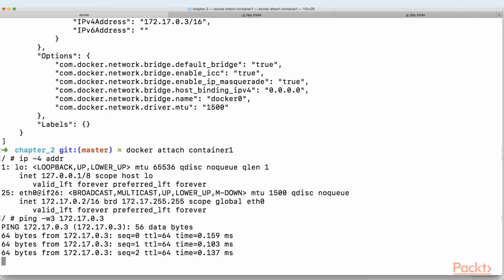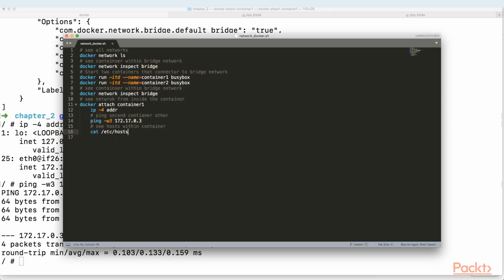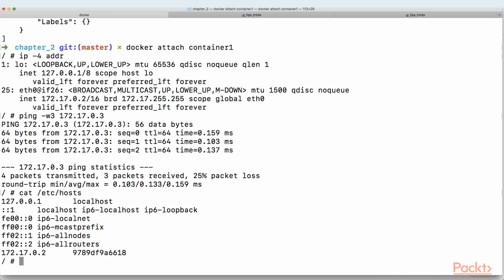We can see that we get 3 ping requests and all packets were received and everything worked okay. So it means that we were able to connect from one container to another within the bridge network. Also, you can print out hosts that are exposed. So we leveraged the bridge network and saw how we can connect to it by attaching Docker.